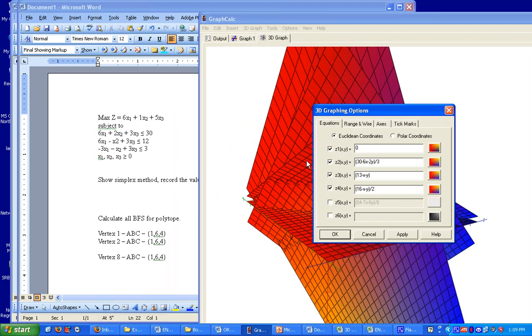So you have to use x, y, and z coordinates. x1, x2, and x3 will not work. So you see how I basically rewrite this constraint in terms of the x3 variable, or the z variable. So it's simply going to be 30 minus 6x1 minus 2x2, divided by 3. So I want to have x3 equal to, or z equal to, this equation. So it has to be written in a standard form.